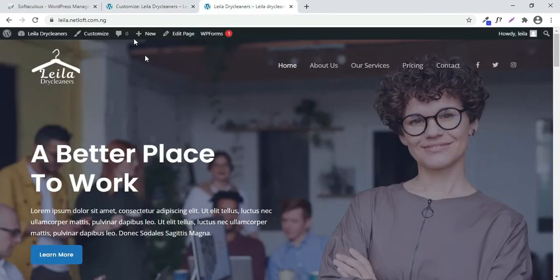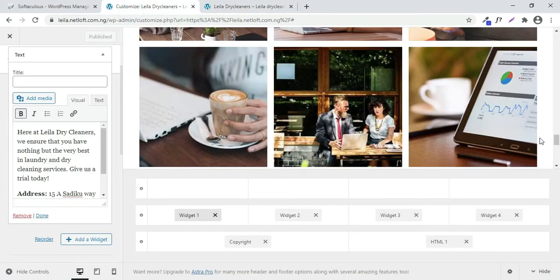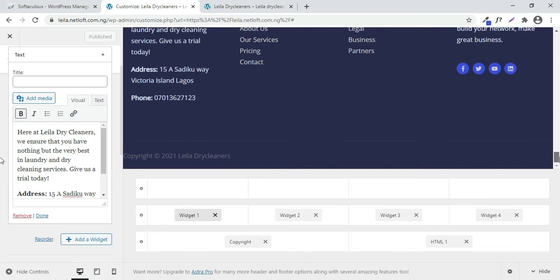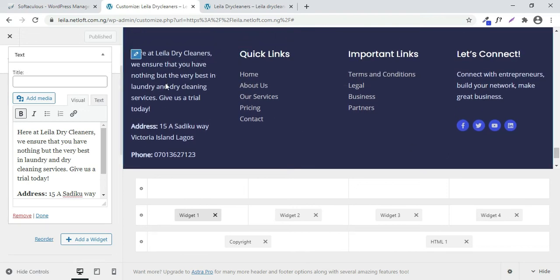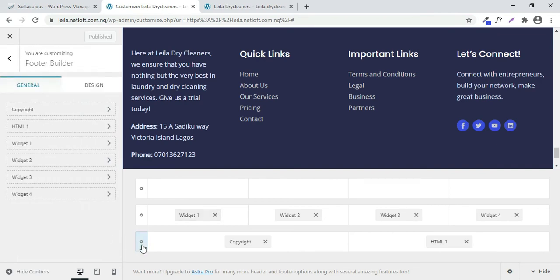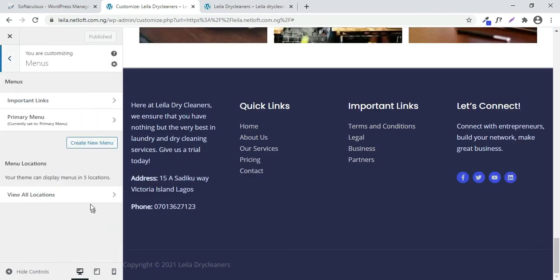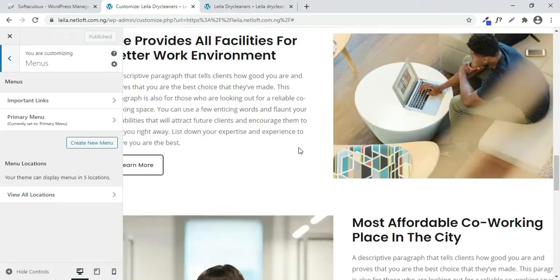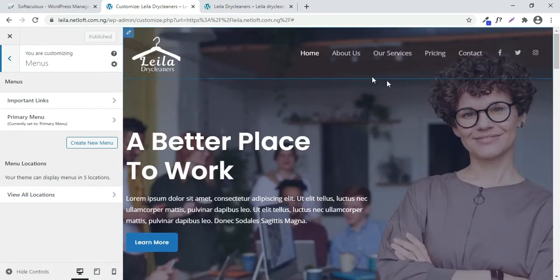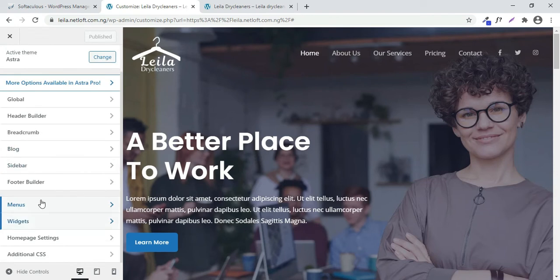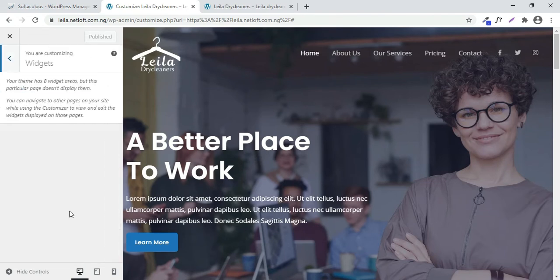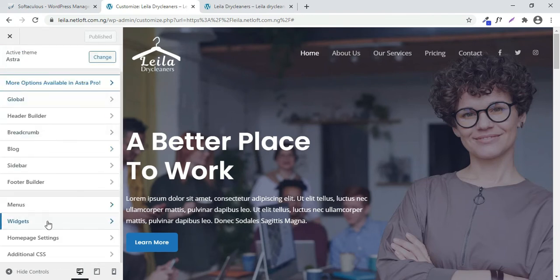Let's take a look at what it looks like. Scroll down, and you can see the text has taken effect. I don't need to make any other change here; every other thing here I'll just leave as it is. So let's move on to the next area of customization. Now the menus: we've already sorted out the menus initially, so I don't think I need to make any change there. Widgets, we don't have anything there.